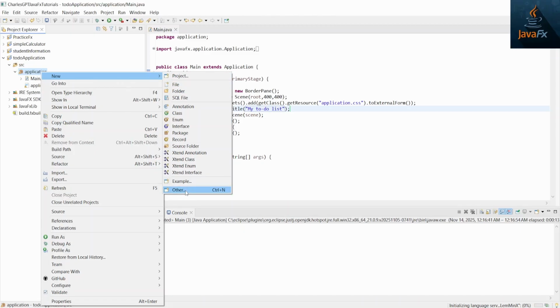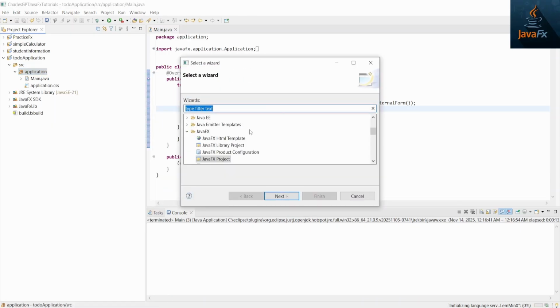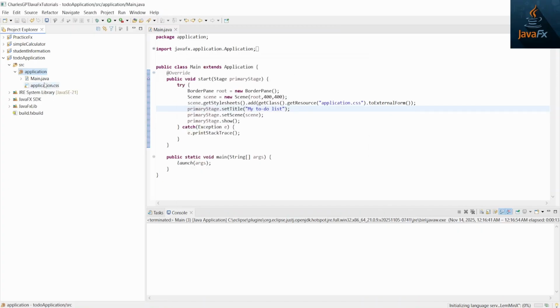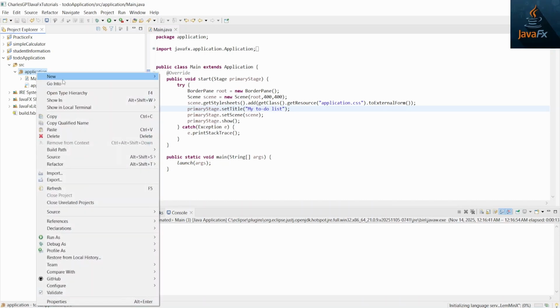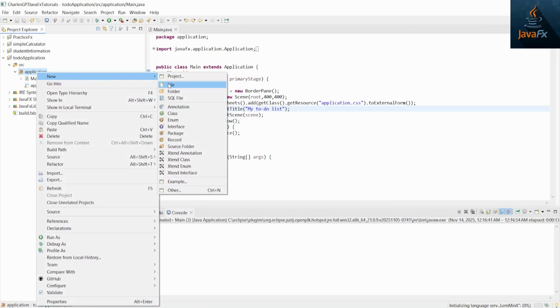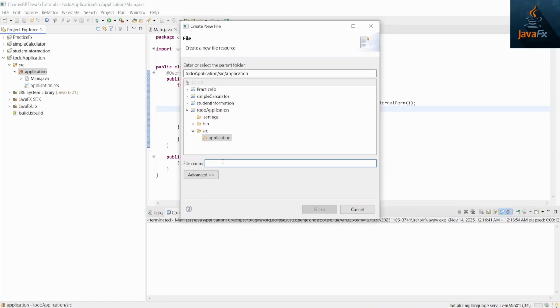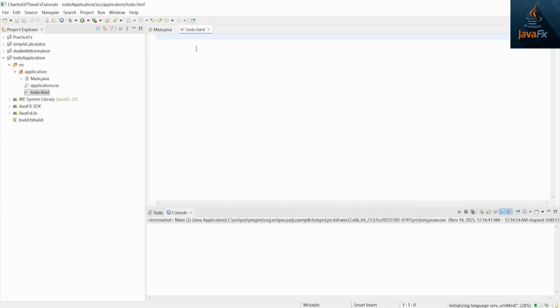So you can go like this. You can also go and click for new fxml document, right? But if I do it, for some reason it doesn't allow me to go next. So I'll just do it the old way. I'll right click on my applications and click on new file. Then I'm going to name it to do dot fxml. So to do dot fxml, that's what I'm going to name it, right? So I'll click on finish, and these are our fxml documents.